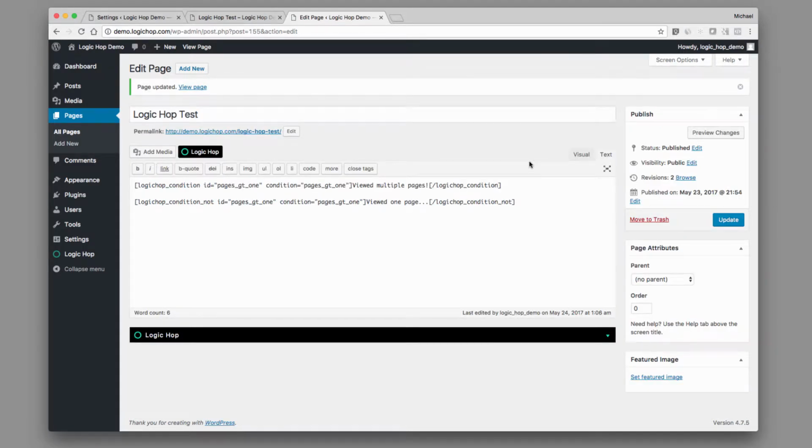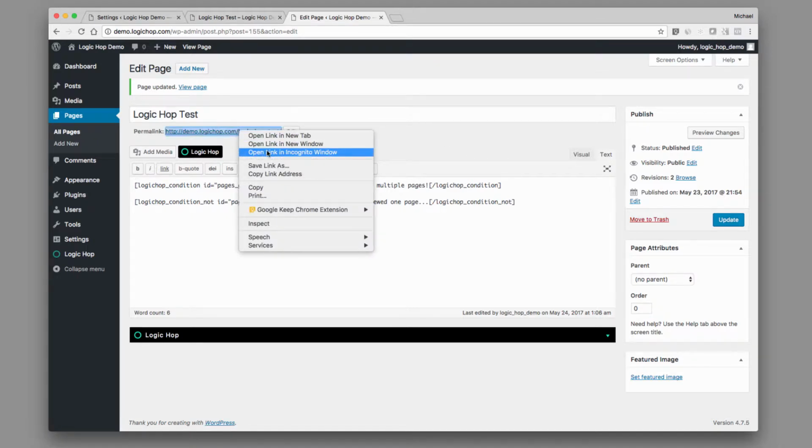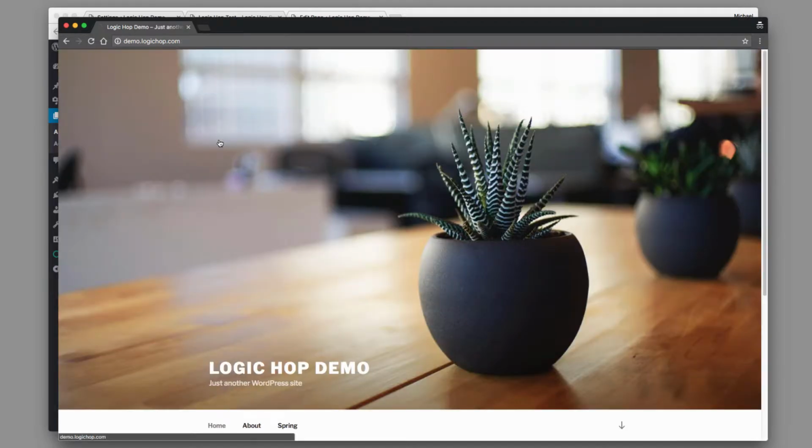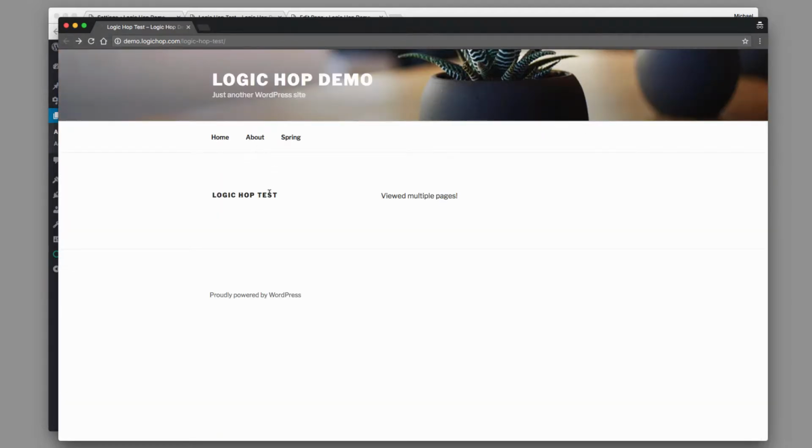And what I want to do is open this in a new Incognito window. So I'm simply going to right-click on this and choose Open in a new Incognito window, and this will give us a fresh session, and you'll see that we have viewed one page. Now if I navigate to the home page, and then I go back to the page I was previously on, you'll see that it says viewed multiple pages.